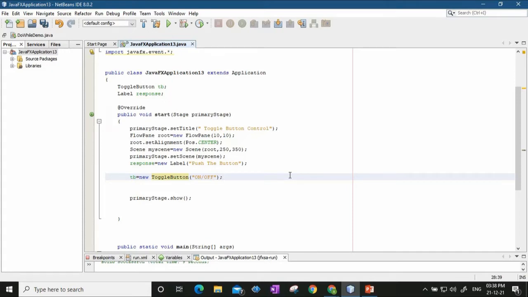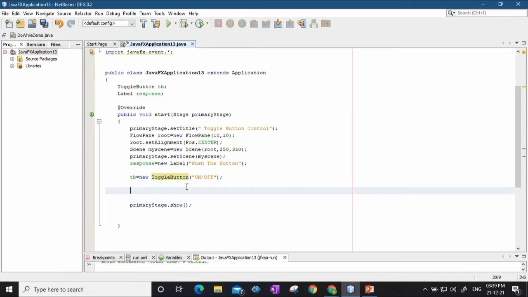Next we shall handle the events for this toggle button. If this toggle button is selected, then in the response label, it should print "Button is on", and if it is clicked again, that means it is released, then it should print "Button is off". So I'll be writing now the event handling for this button.